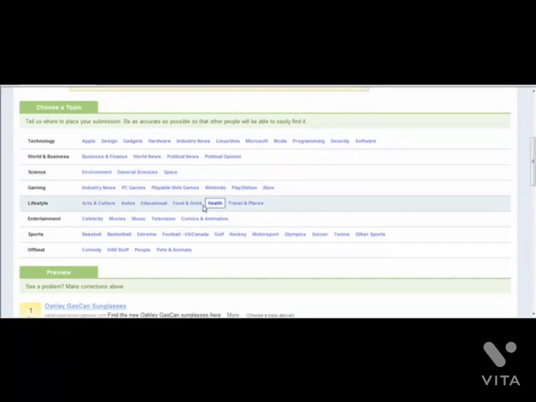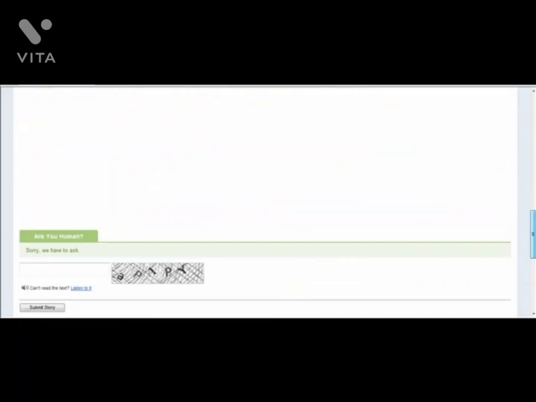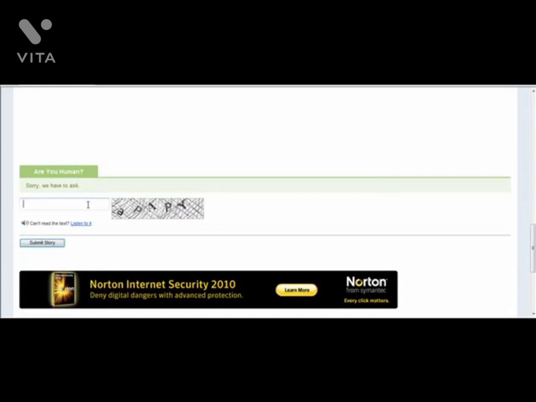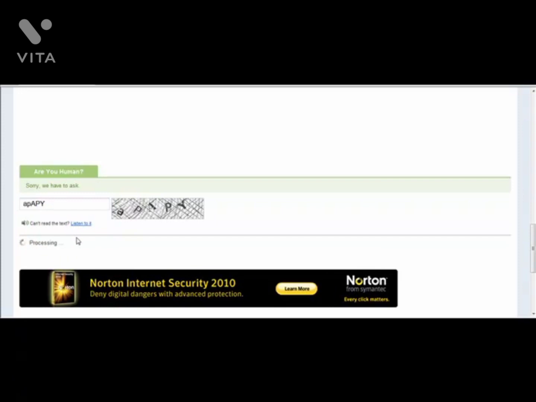So let's just look through here real quick. This one, probably people or odd stuff, that'd probably be a good category. Then you'll scroll all the way down here, and where it says, are you human? Just go ahead and put in this data, and then hit submit story.